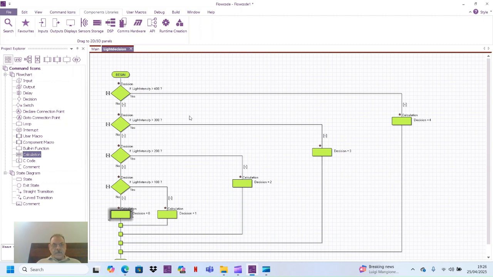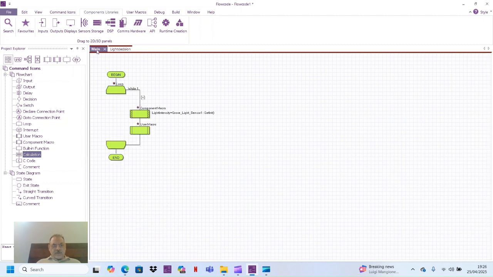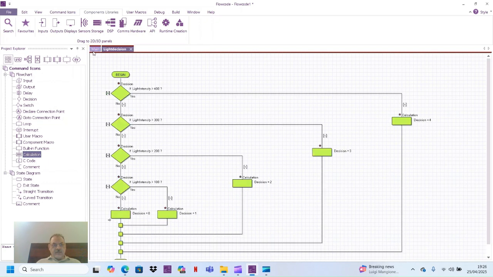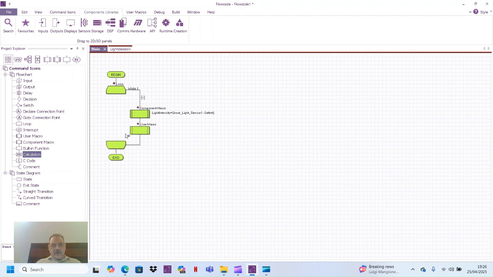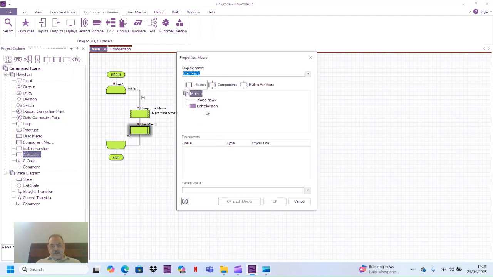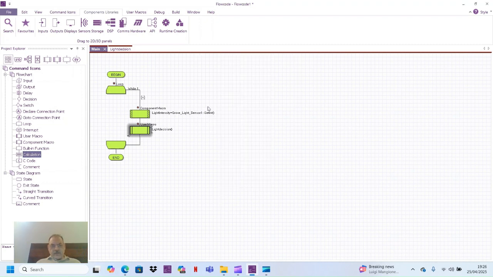Let's go back to the main program. So you can see there are two tabs. One is of the macro and one is of the main. The main program would be running, and from this user macro, light decision, it will go there and then it will come back here.